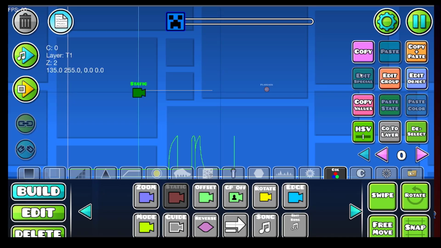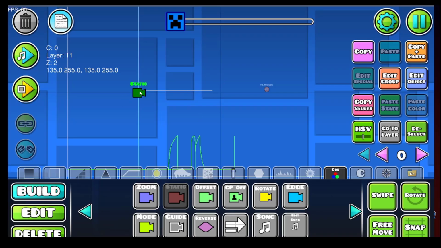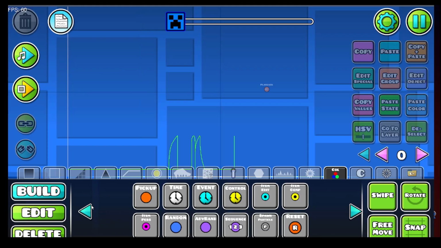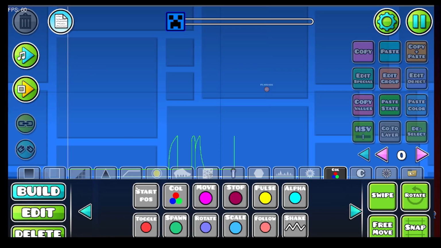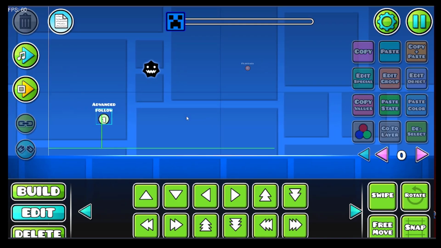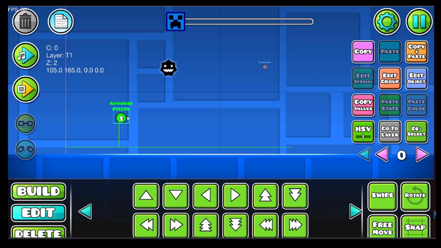The use control ID is basically this. If you don't want to use edit triggers, then you can use control IDs, whatever ID you want, to this trigger, and you can take the use control ID. Okay, so there are 2 more triggers related to the advanced follow trigger.